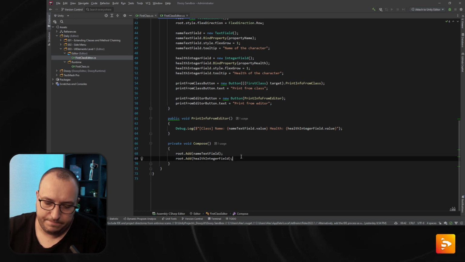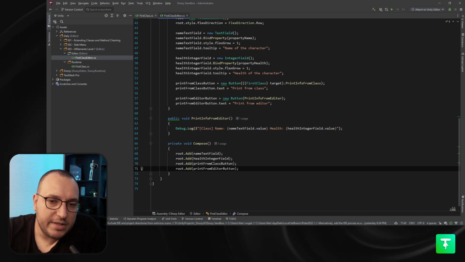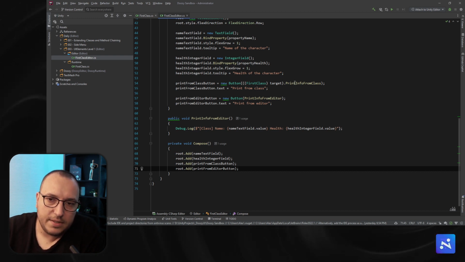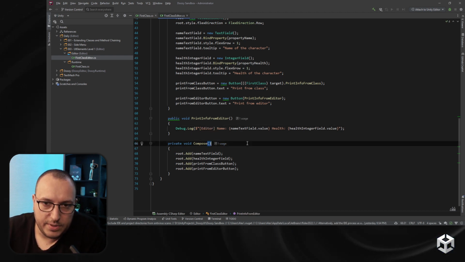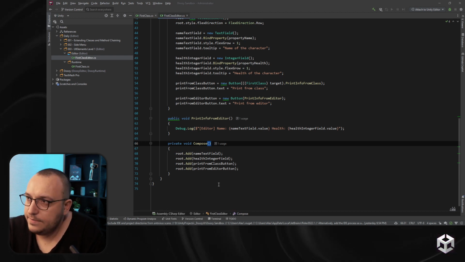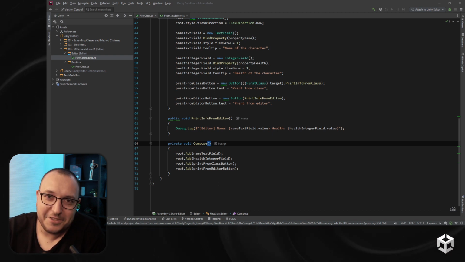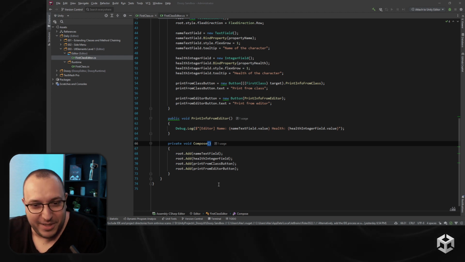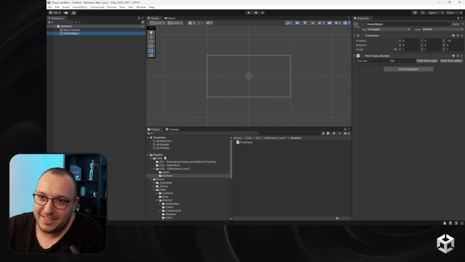All right, so now I have these 2 buttons. I need to add them. Can you add them? Thank you. All right. So now I have these 2 buttons. One prints from the class and one prints from the editor. Let's say here editor. So we know from where the message was printed from. Whew. This is a lot. This is just a gentle introduction to UIElements, by the way. This framework isn't that easy as it may seem.